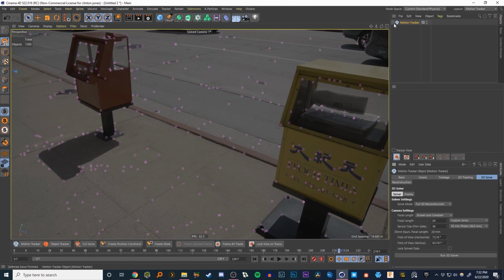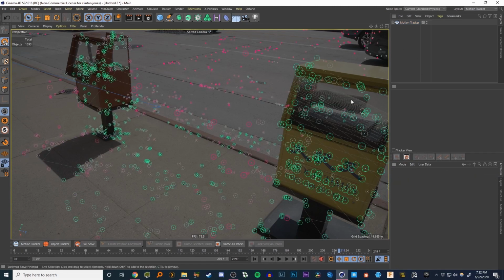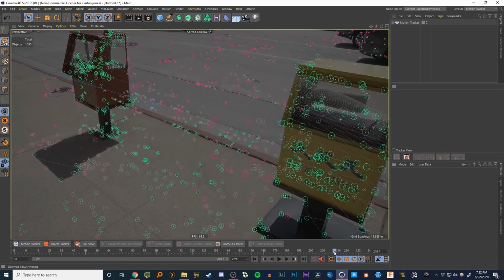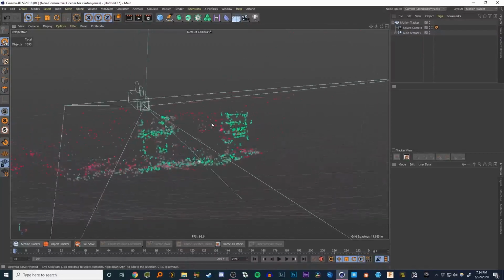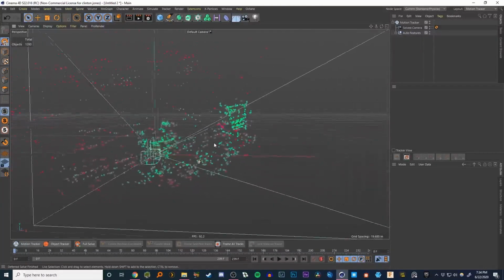And the solve is finished. If we click off of the motion tracker, we should see all of these green and red points in our scene. Let's scrub through and make sure things look great. And sure enough, it looks like they do. So obviously our position and rotation is way off, and I'm betting our scale is off as well.